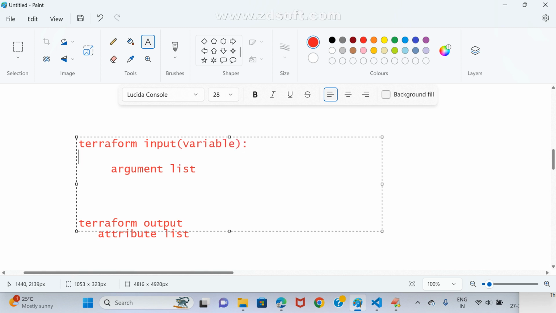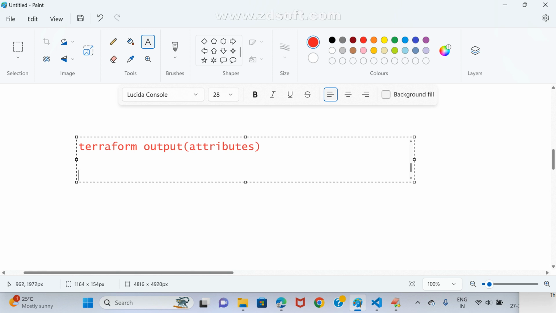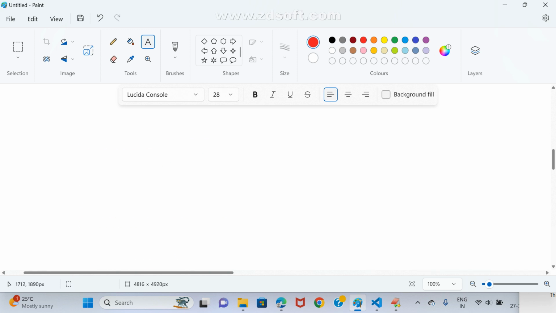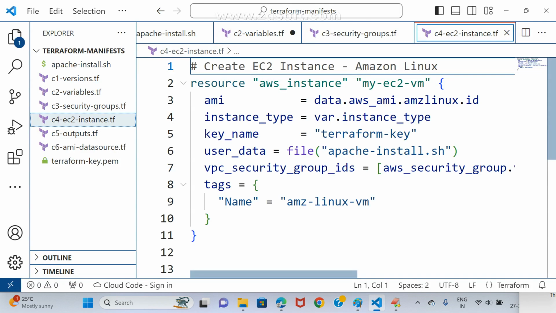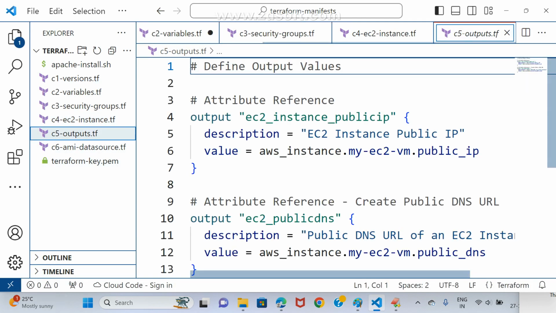Got it or not? Terraform output. Here Terraform input is nothing but Terraform arguments. We can understand like this. Here Terraform output is nothing but Terraform attributes. Yesterday we discussed that sometimes if required we can use arguments also here. But majority of the time we can use attributes only.